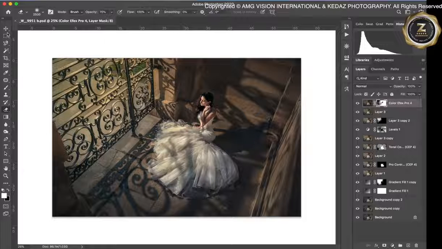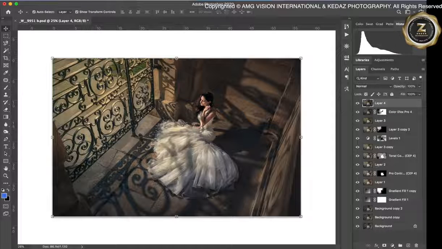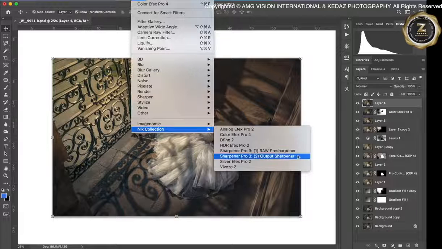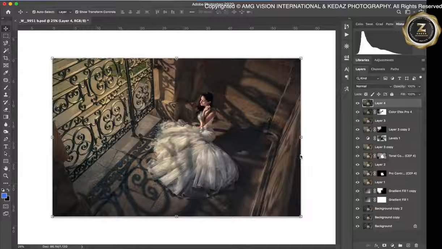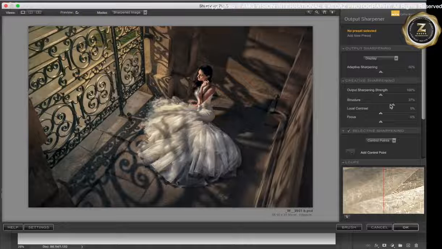Okay, so see the beautiful light on the subjects and also the light from the gate. And go to another Nik Collection, Sharpener Pro. Okay, so remove the additive sharpening, remove the output sharpening, and I'm using the structure and the local contrast.